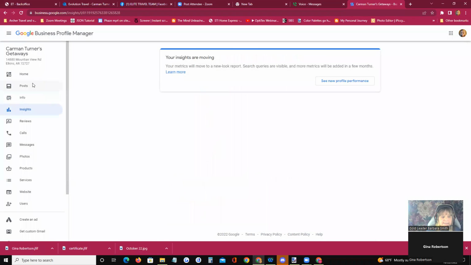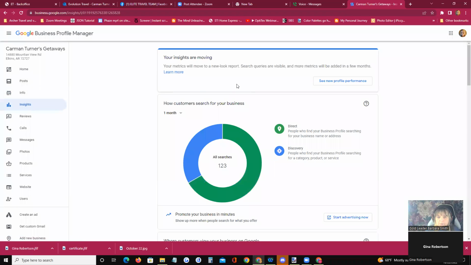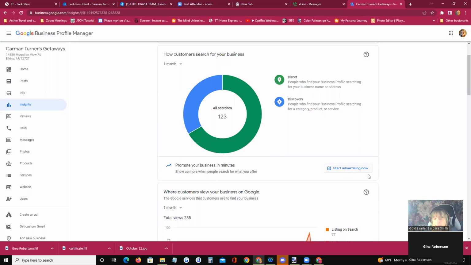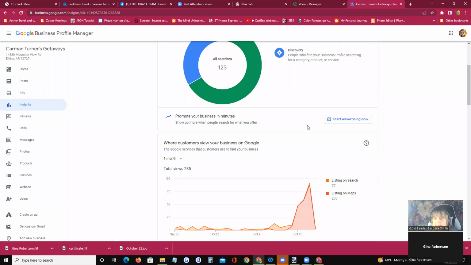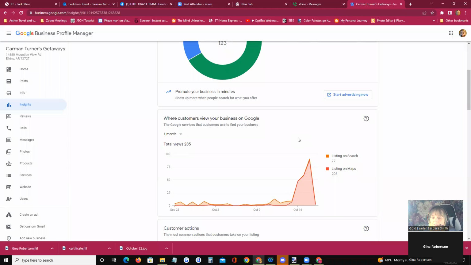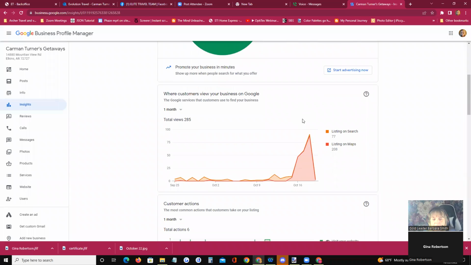You can get your insights here on this page. This is where you'll find your insights, how many searches, all searches, direct searches, and discovery, people who found your business profile searching for a category, a product, or a service. You can see I've had about a third of them find it that way. And other people, this is in the last month, found my business because they knew what they were looking for. You can promote your business by advertising there, but you really don't want to advertise until you start making a lot of good money. You don't want to advertise.